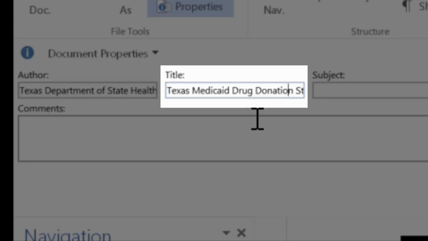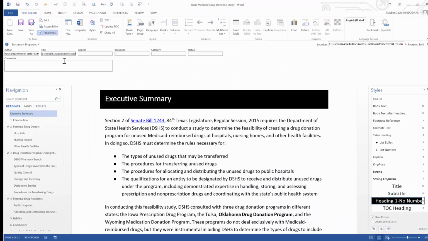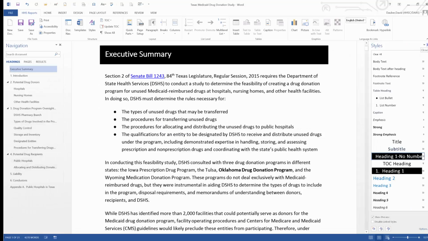In this case, the title of the document is Texas Medicaid Drug Donation Study. Once the property information is entered, click the small X in the document panel to save the information and close it.